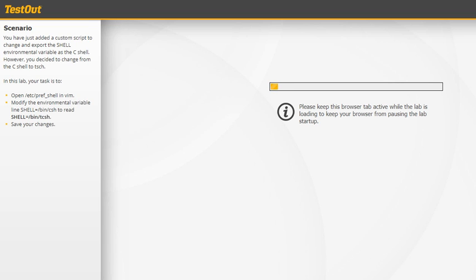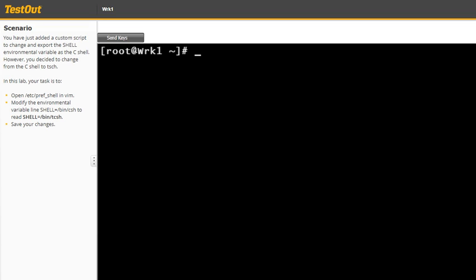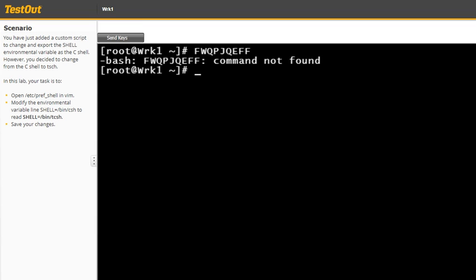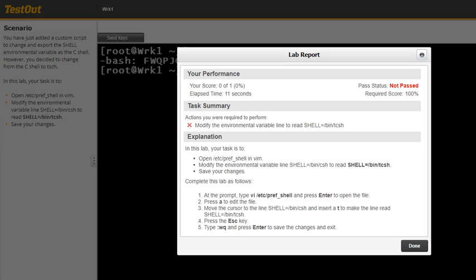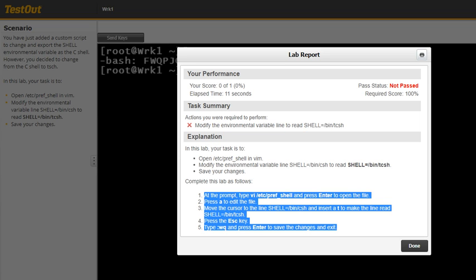Okay, so this is the lab instructions right here. You have just added and so on, and you need to follow the steps. I can't figure it out. Score my lab. Okay, did not pass. I did not modify the environment, but right here the steps are shown. So this shows you the steps you need to follow to complete the lab properly.